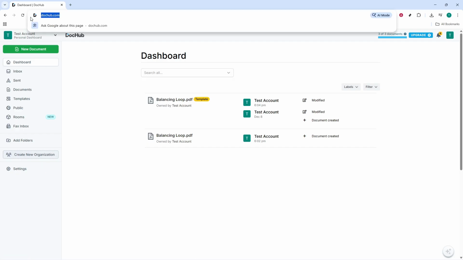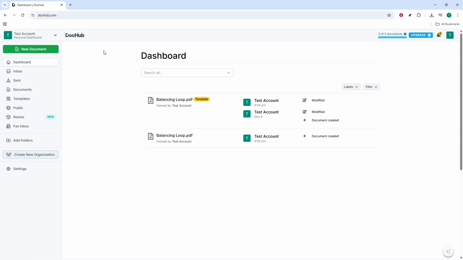Sign in to your account so you can access your documents. If you manage more than one account, make sure you're in the correct one by confirming the documents you expect to see on your dashboard. Give the page a moment to fully load before moving on.